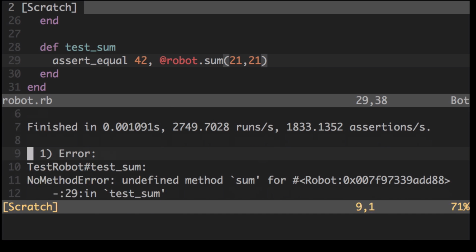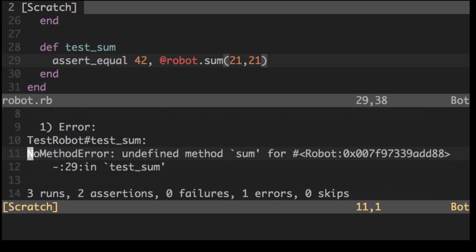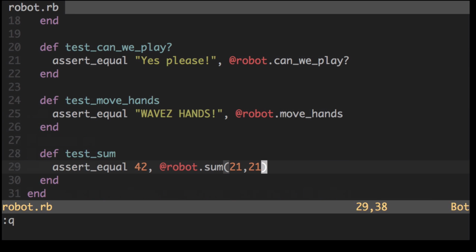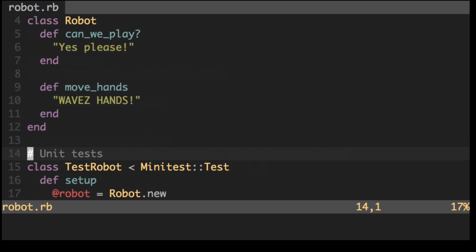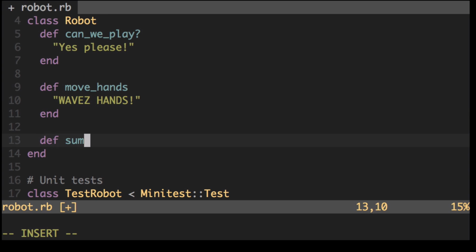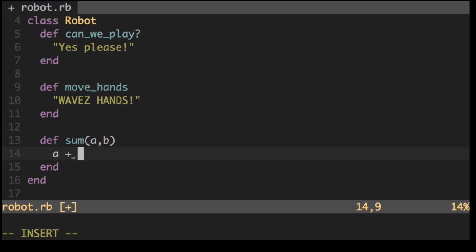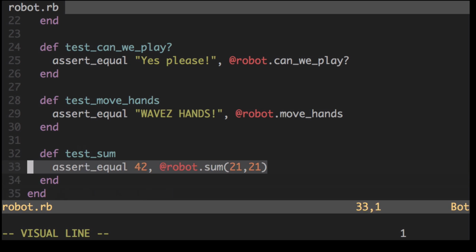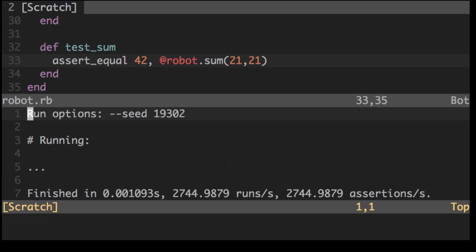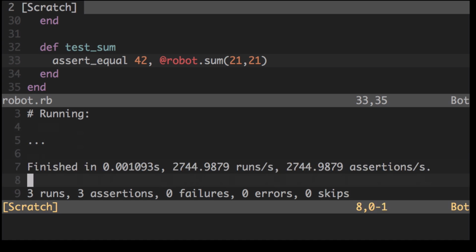As you can see, instead of a failure, we get an error. It's saying undefined method sum, NoMethodError. That's because we haven't created that sum method yet. So let's do that. Sum takes two arguments, and it's just going to add a and b. So if you look at the test, we're passing in sum with the two numbers. Let's run this test. And there we go.